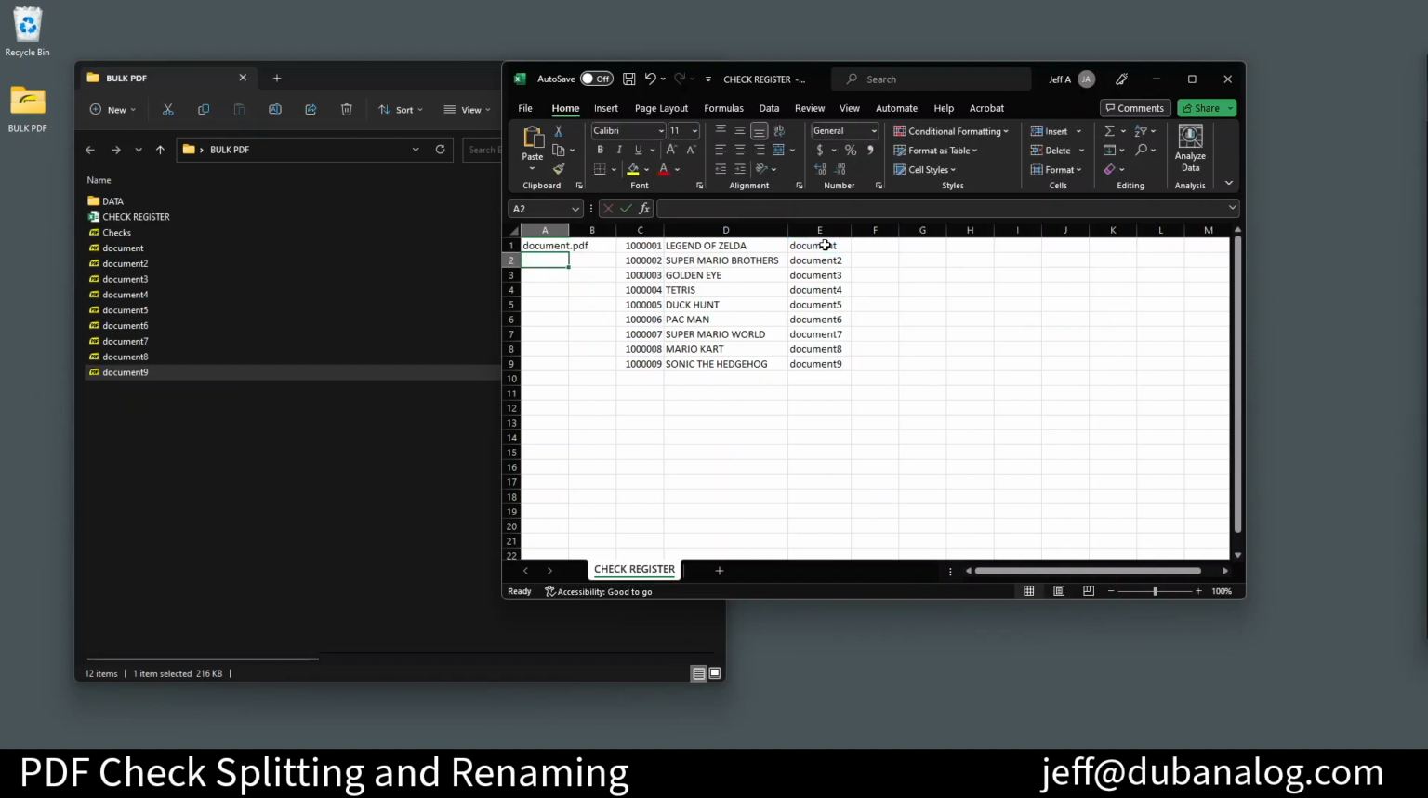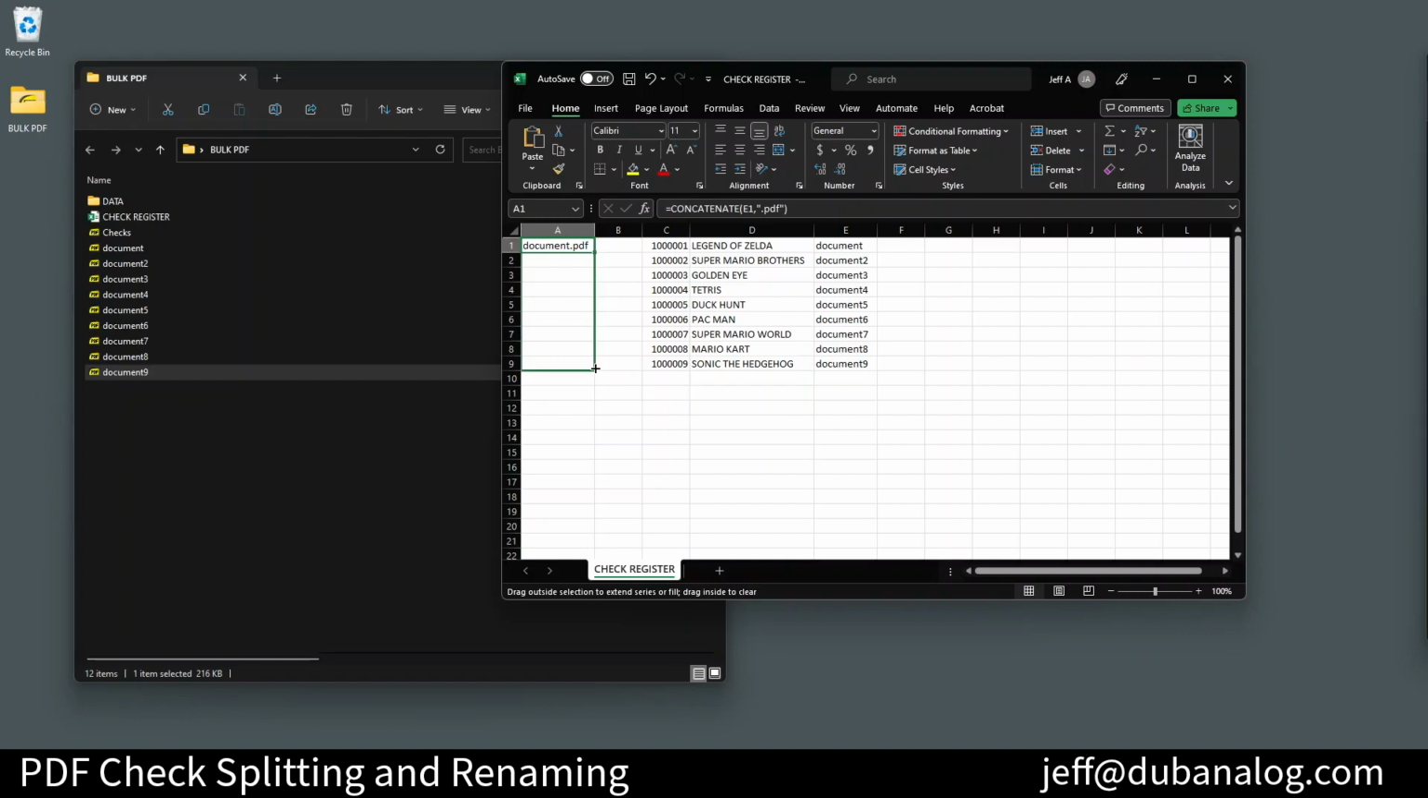I'll provide the complete function below so you can just copy and paste that. After you put in the first cell, you can just drag it down and Excel will automatically populate this function in the cells below it.